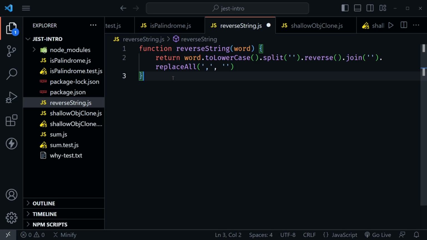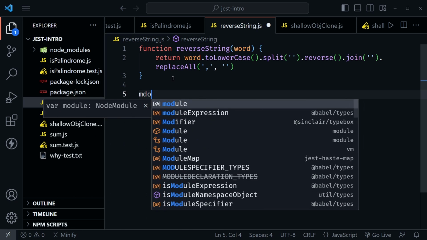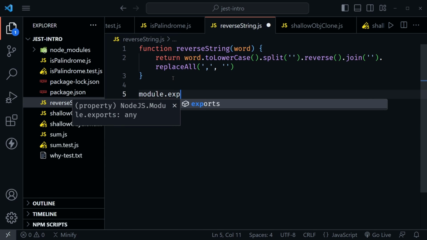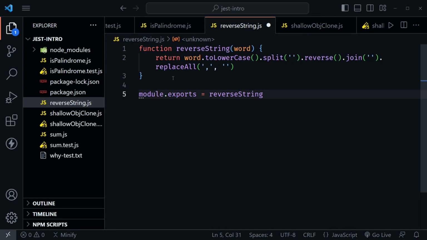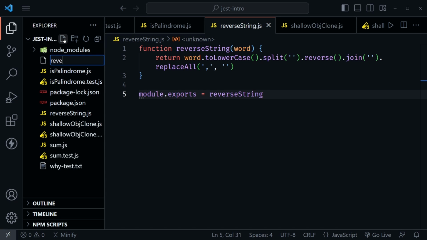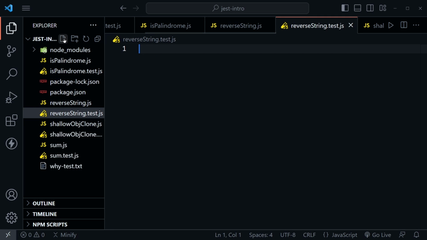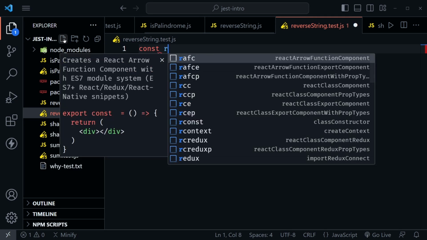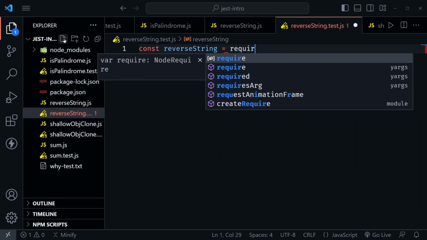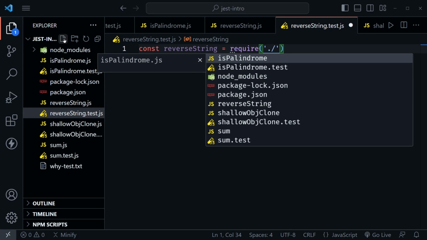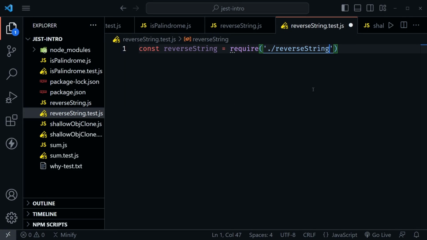So we can write a test for this. Of course, we have to have module.exports equals reverse string as well. And now that we have saved that, we can write a test for reverse string. So a new file, and we'll say reverse string.test.js. Now we need to import our reverse string. There it is. Set this equal to require, and we'll get it from /./ there it is, reverse string.